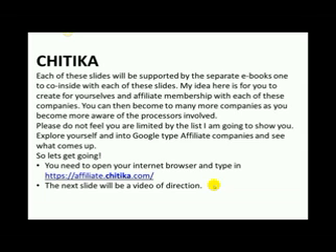My idea here is for you to create for yourselves an affiliate membership with each of these companies. You can then become an affiliate to many more companies as you become more aware of the processes involved. Please do not feel you are limited by the list I'm going to show you. Explore for yourself and into Google type affiliate companies and see what comes up.